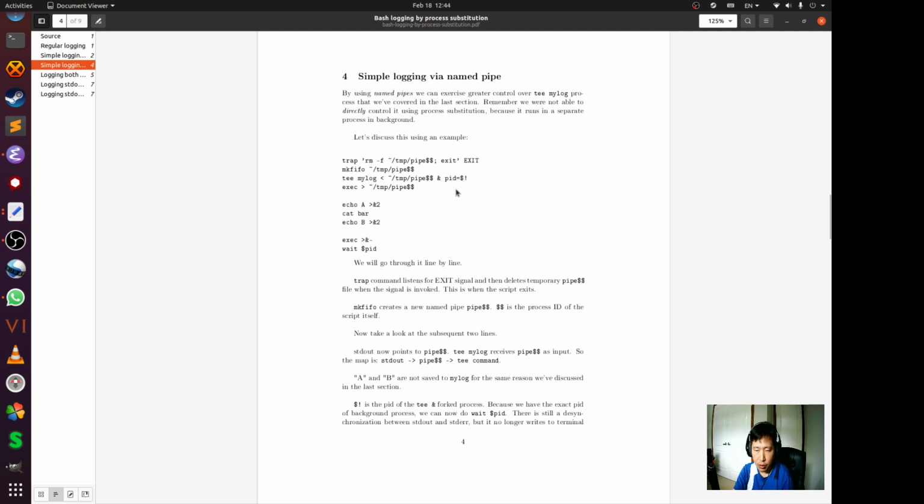Do you understand the flow of data here? How the redirections are set up? Let me just go through with you. This line over here, can you guess what it does? This redirects standard out to point to the named pipe.